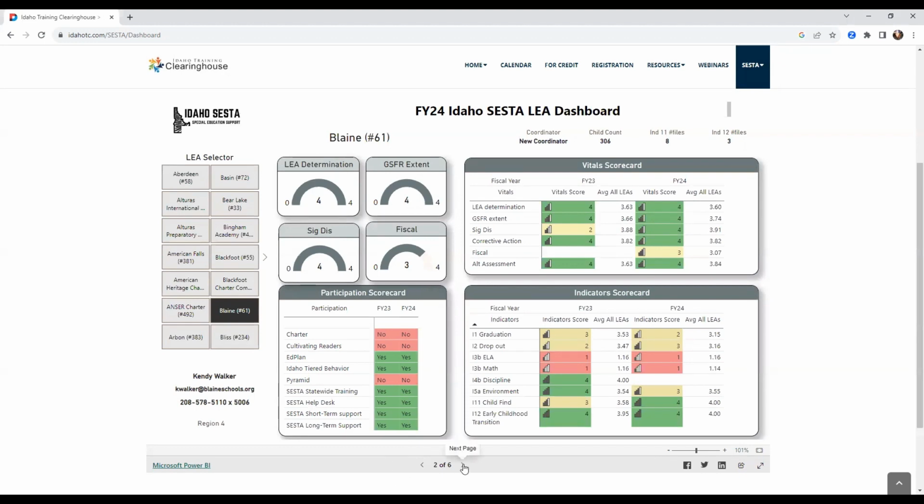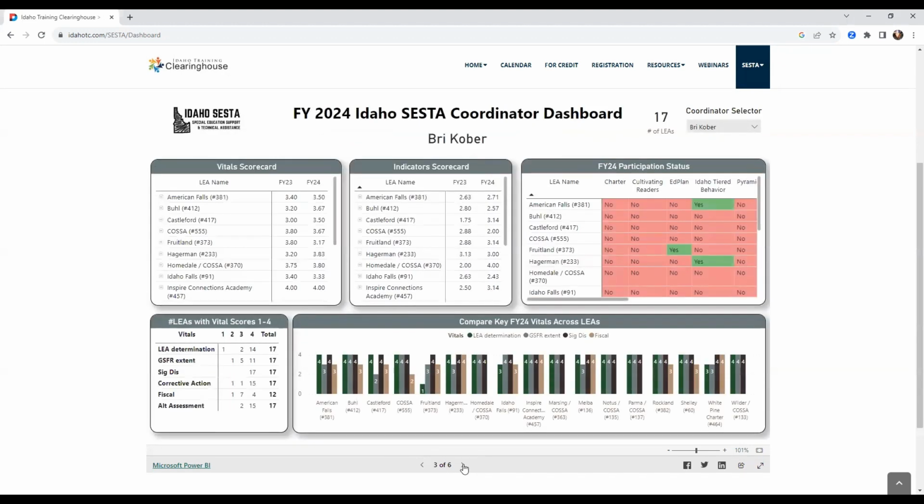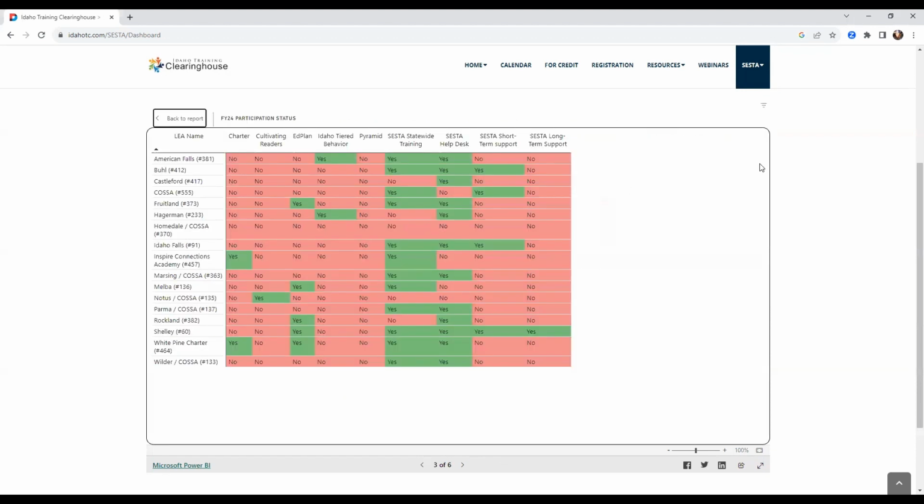I can also go to the next dashboard and look at a coordinator-centric dashboard. From here, one of the SESTA coordinators is selected. Every LEA is assigned a coordinator, and from here, those coordinators can view all of their LEAs in one place. I can use this upper menu to go into focus view again and to look more wholly at all the participation that all of those districts are in or are not in.